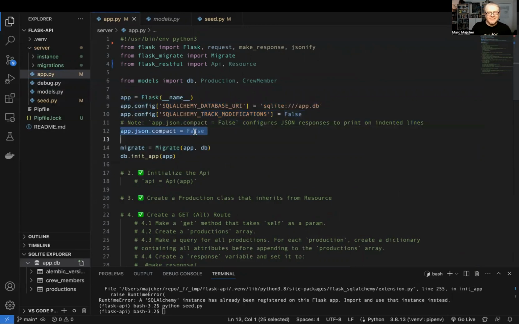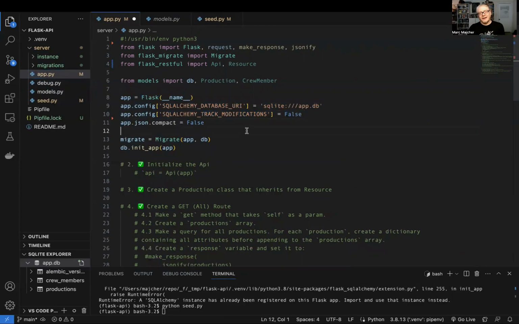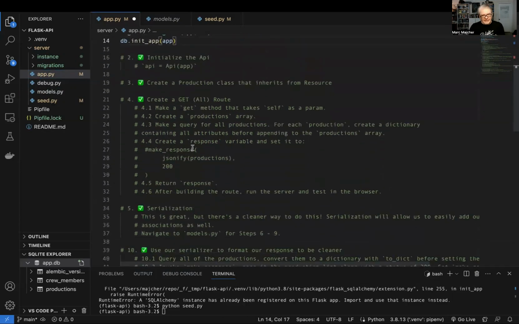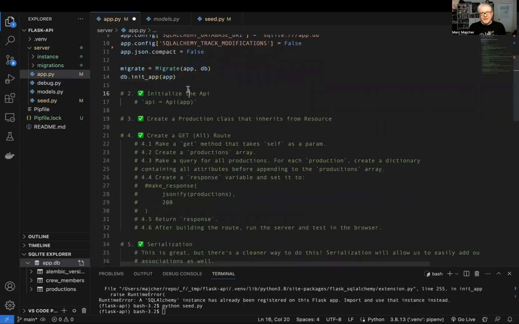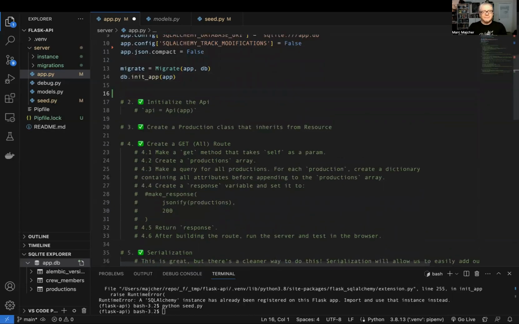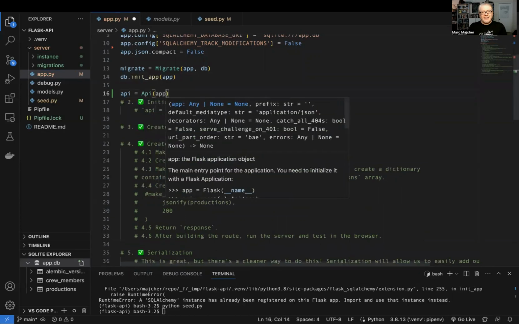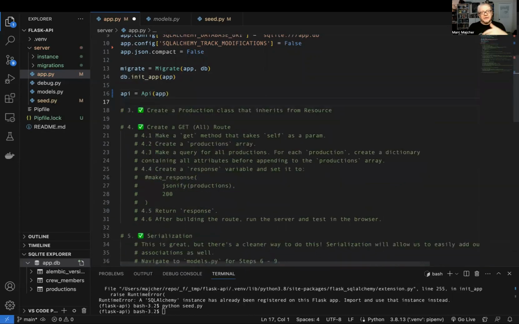This is just a prettifying thing, so when you do a JSON thing, it'll format it kind of nicely so you can look at it. It has no effect really, functionality wise. Cool. Then we get all the database stuff set up, and we are ready to go. So the first thing we're going to do, like it says, is api equals Api(app), and that means we're going to create a new instance of the Flask RESTful stuff so we can use it. And we're going to say we're going to use it with this app. Great.